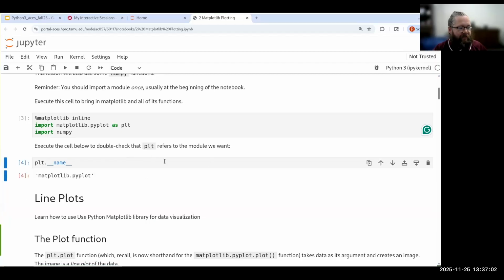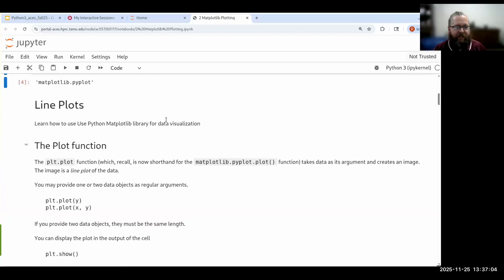Let's talk about the line plot. The line plot is the first kind of plot that everyone should learn. And as a result, they gave it the simplest name. It's the plot function. So the plot function accepts 1 or 2 data objects. If you give it one data object, then it is y data, and you're essentially making a bar plot. The x-axis has no meaning. It's simply a collection of items.